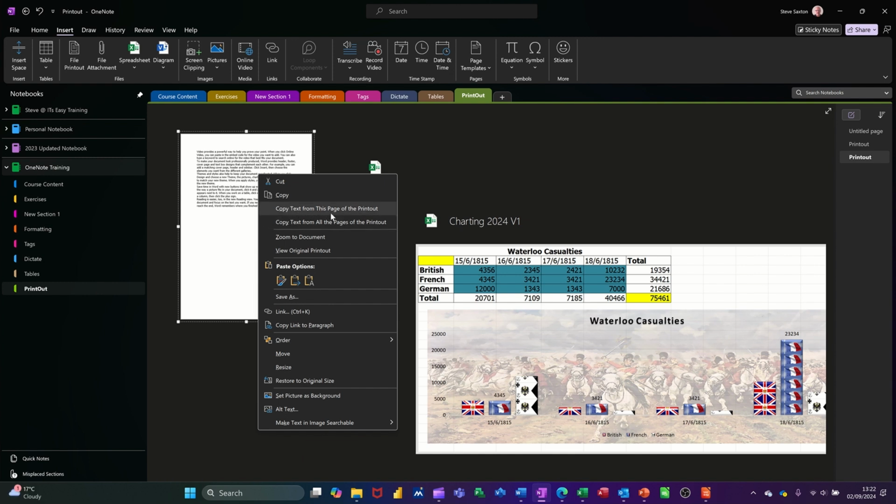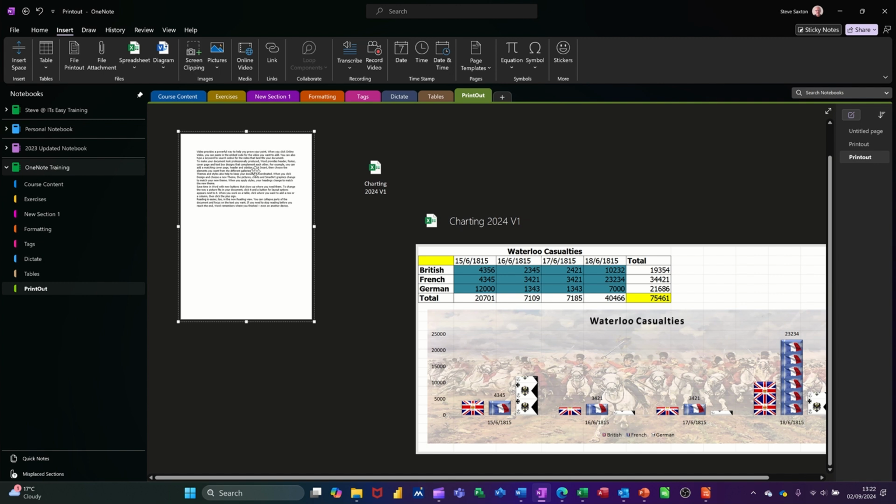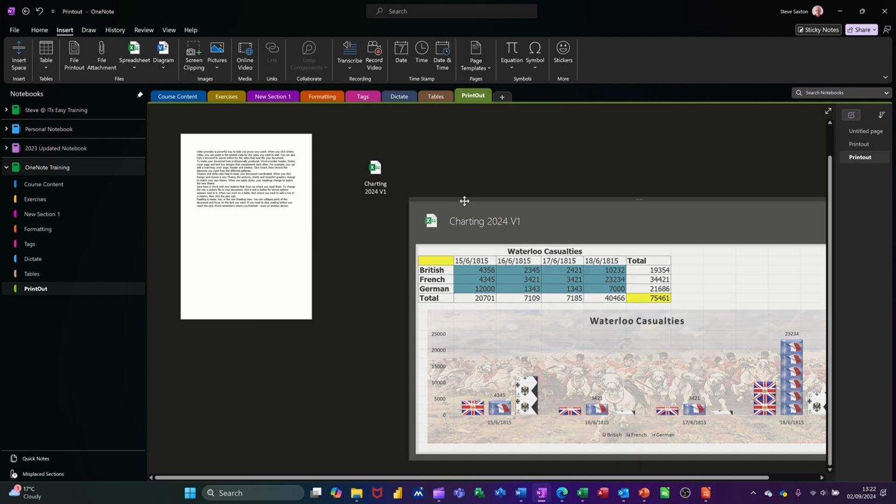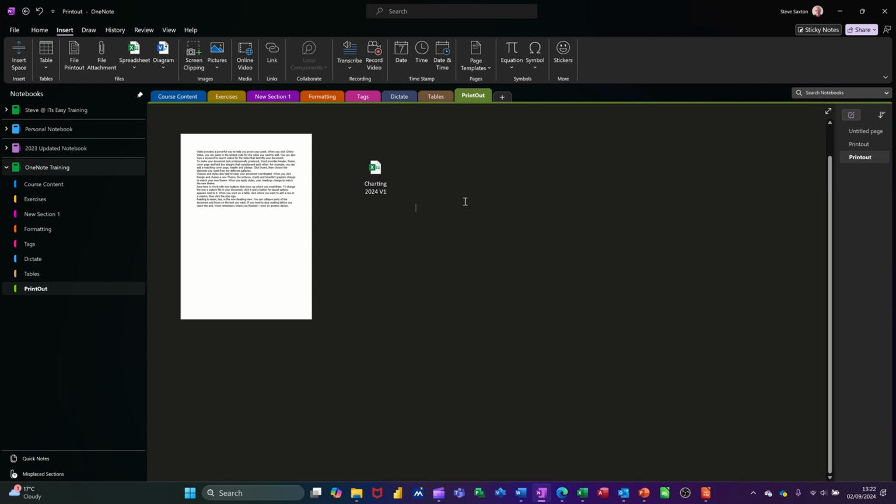Now, you've got copy text from the page, copy text, and things like that. That's quite a useful feature when you're bringing in images. So what I want to do is just get rid of this and show you how this would work. What I need is to get an image from the internet with some text on it, and then you can see how that works.